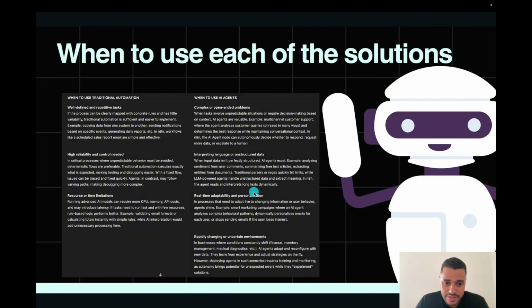But in the rest, where you have to interpret language and understand data, real-time adaptability, or complex open-ended problems, it is more for AI agents. For example, if you have customer support, you have tons of customers with different feelings. Maybe one of them is angry, maybe one of them is happy, maybe one of them is close to closing a deal. All these variables the AI agent can handle.